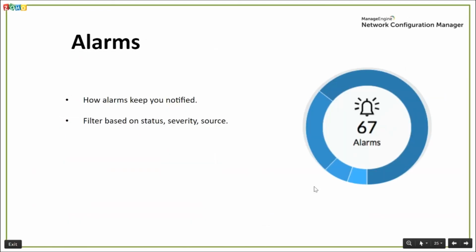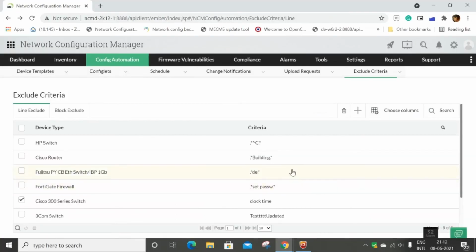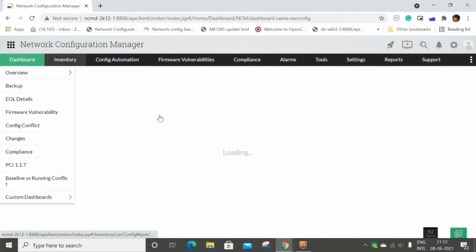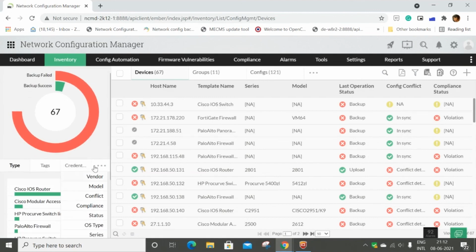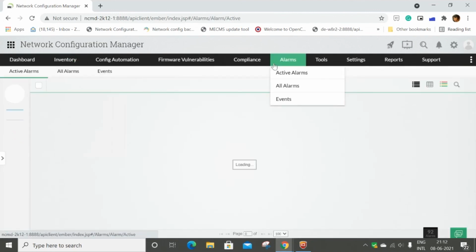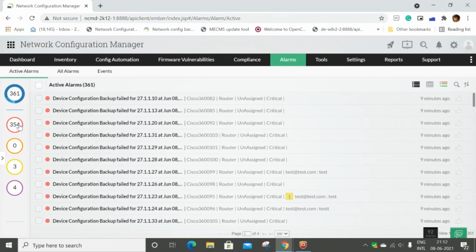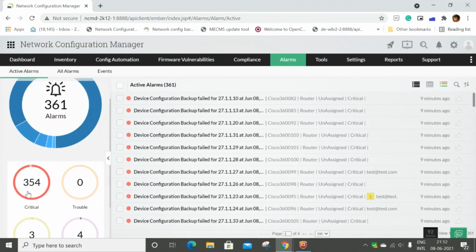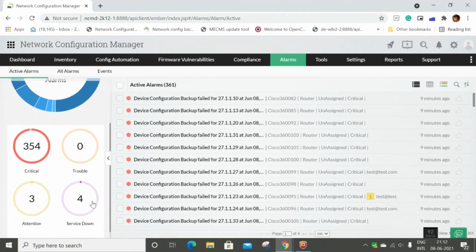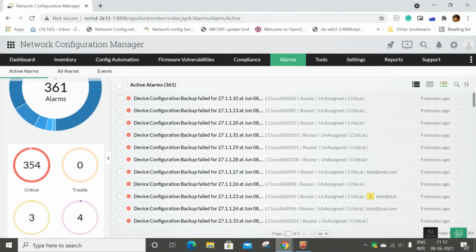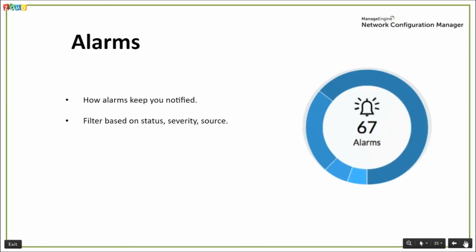Then we have alarms which will help you keep notified. So in NCM, we have so many alarms. So go to the inventory and here you can see alarms on the top part of the screen, the number of alarms that are active, the kind of alarm which rings. And here you can see that there are 354 critical alarms, 3 need attention, and 3 are in service down. So you can set up alarms for anything and they keep you notified on each and everything which happens in NCM.